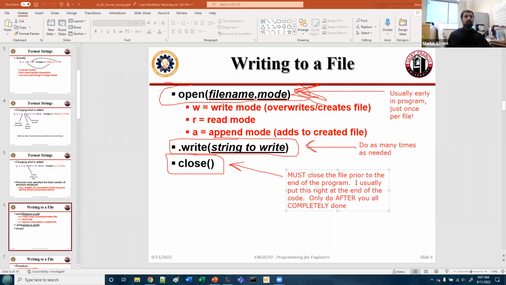Okay. So close usually does not go into a loop, because then it would run more than once, right? So I usually put it way down at the end of the code. It's just something you do once you're all done. If you don't do it, the file remains open, and if you try to open it a second time, you can get some kind of weird stuff going on.